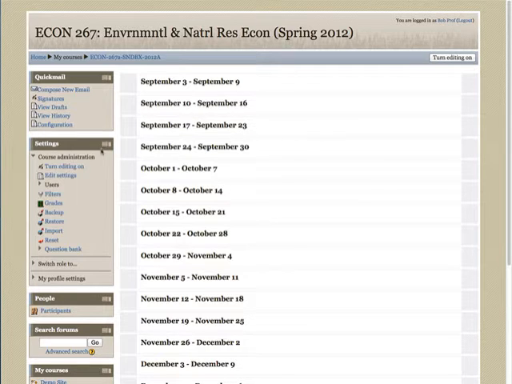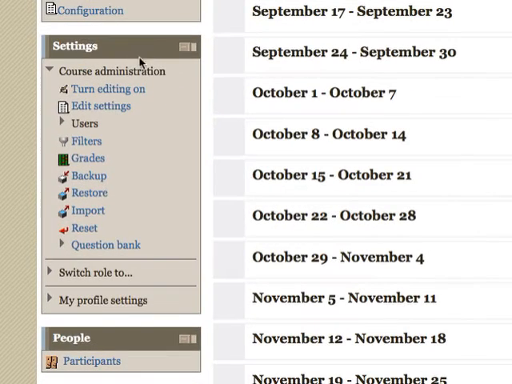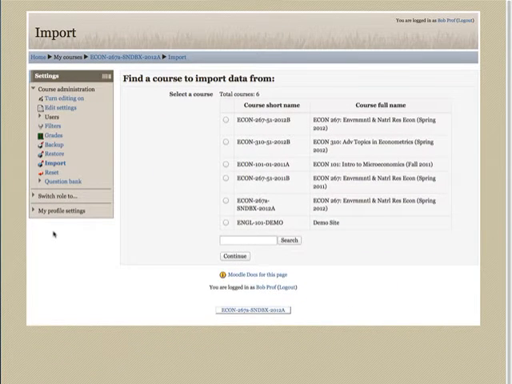In the settings block, under course administration, find the import link and click on that. You'll see a list of all the other courses you have taught. Click on the one that you want to import from and click on the Continue button.